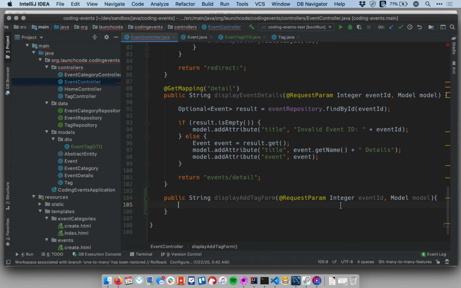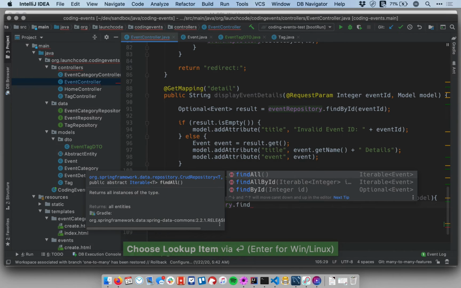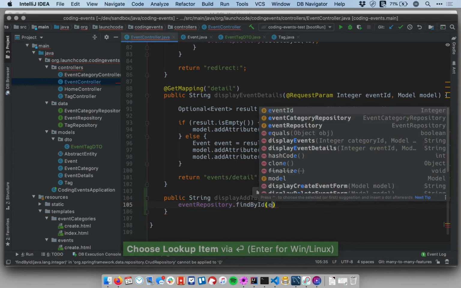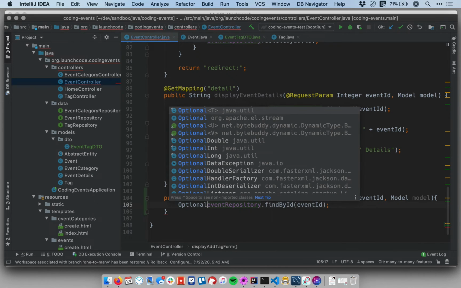Okay, so first thing we need to do is actually get the event object out of this. So let's say eventRepository.findById, and we'll pass it the eventId. And recall that this returns an optional object.